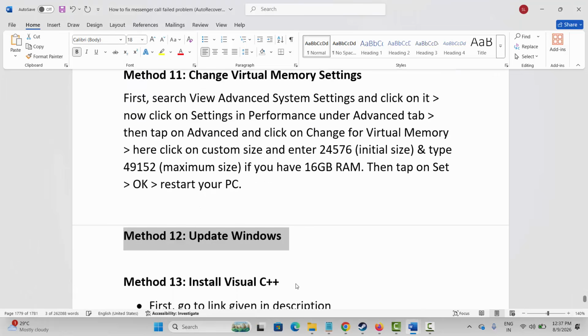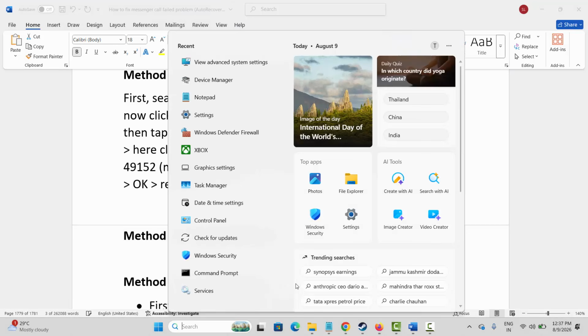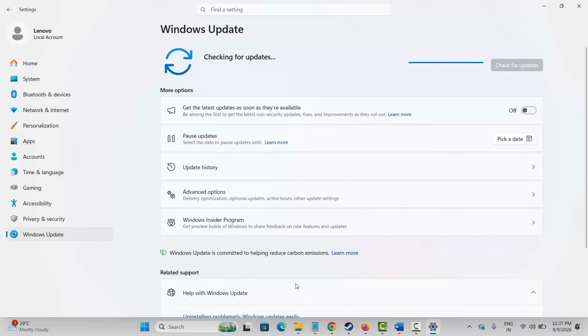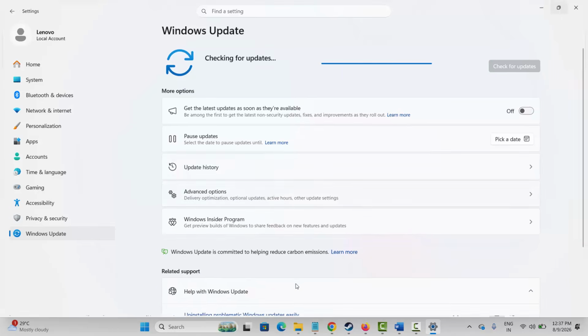Make sure your Windows is up to date. For that, go to the search option. From here you have to search for check for updates. Now here you have to click on check for updates. This will check if any update is available. If yes, update your Windows to the latest version, and after that launch the game and check if it's working.